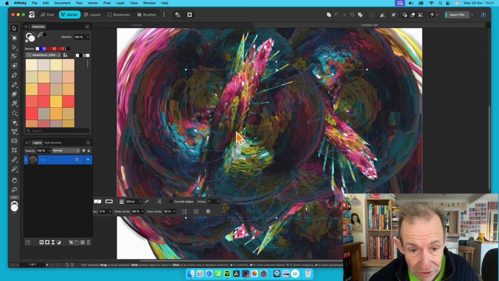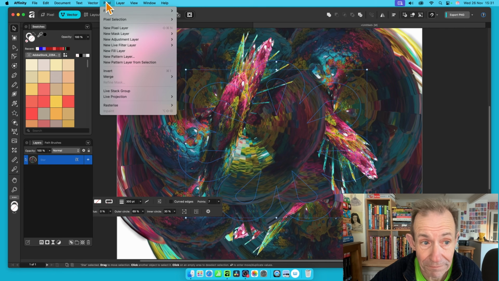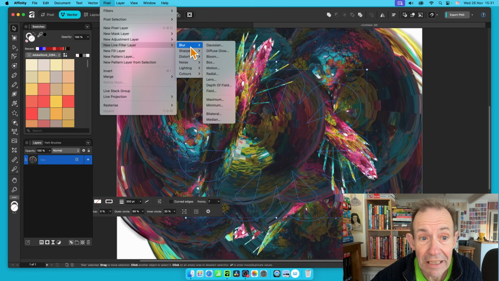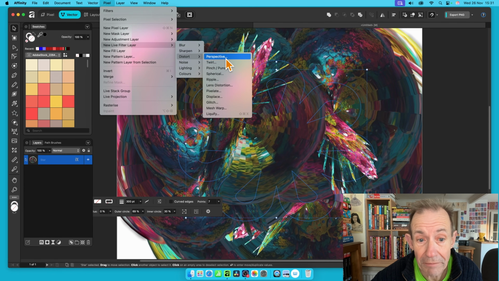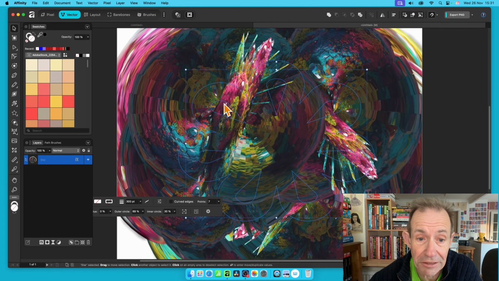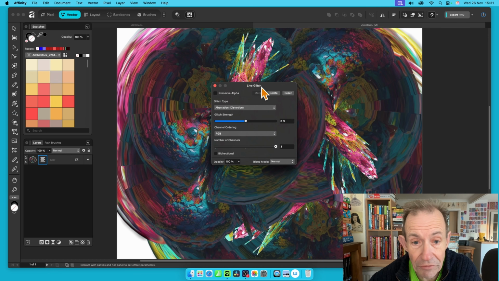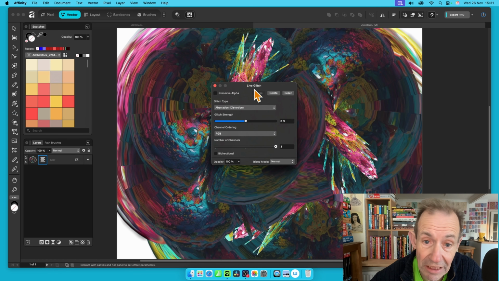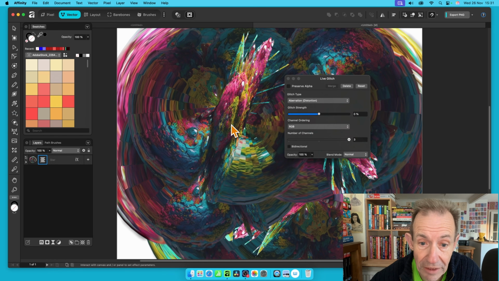But what you can also do is apply live filter layer effects. So with this, you can go up here to pixel, new live filter layer, and go for distort, maybe go for glitch or twirl. So I'm just going to go with glitch. This is a live effect, which you can then come back to and manipulate at any point if you want to change it. So glitch.